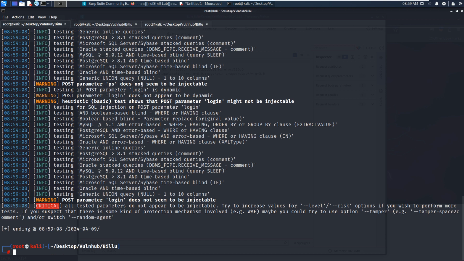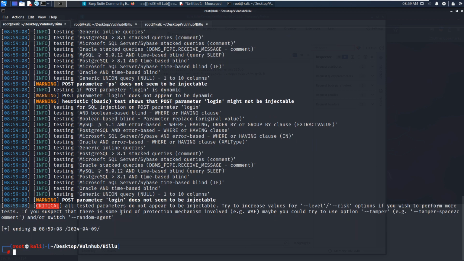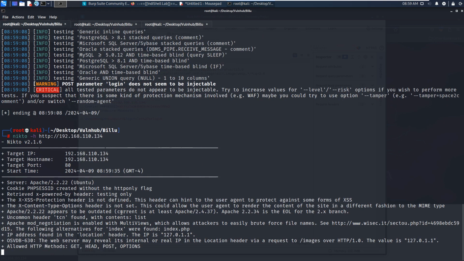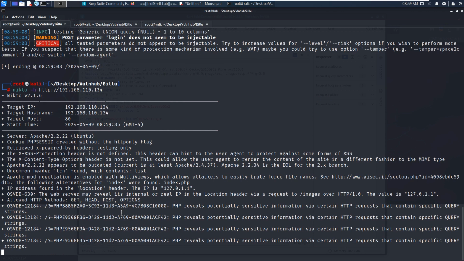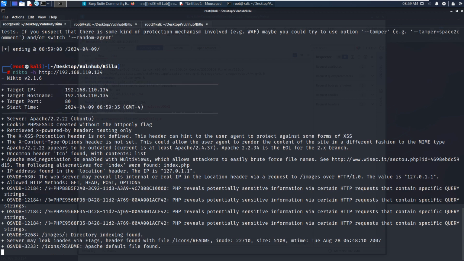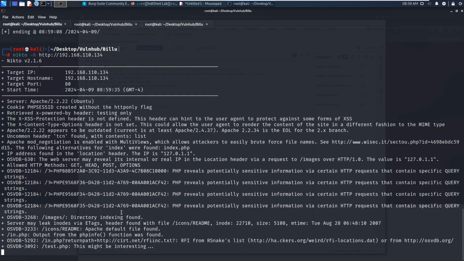Doesn't seem to be injectable, which is fine. So maybe we need to do more enumeration. How to do? We can use Nikto to do the automatic enumeration. Nikto can help us do very useful enumeration in terms of vulnerabilities, common files or directories, and header information. Many different types of information about the web application.